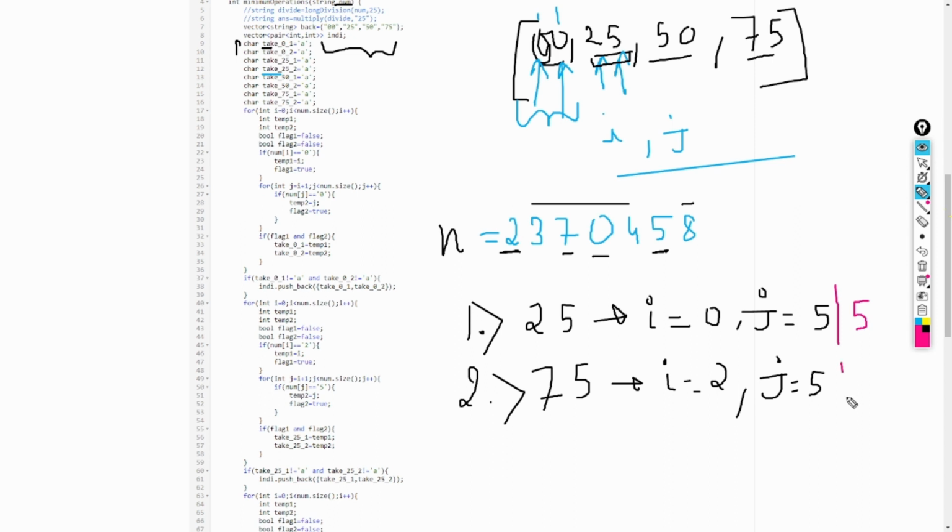And for this case, for 75, I need to delete 1, 2, and 3. For me to make my last digits as 75, I need to delete these two and this. Hence 3. I will just take the minimum of these two, and that is my answer. Okay, so the minimum deletions I would require is 3. Is that it? So far so good.